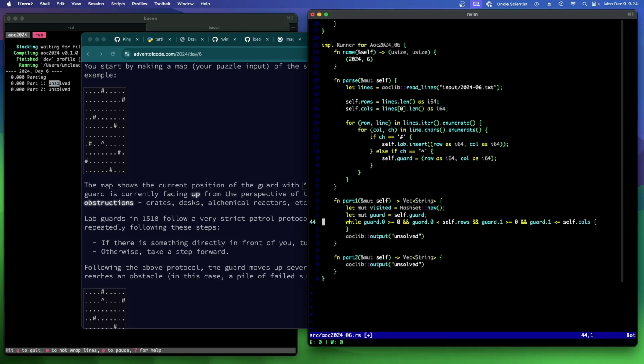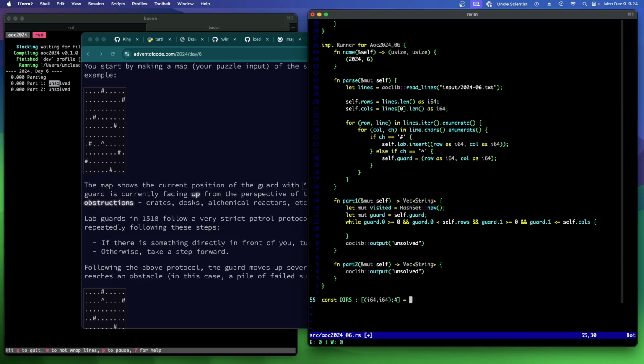All right, so while the guard is in bounds, we're going, so we need directions. Let's do this again. Const dirs is I64 semicolon 4. So it can only go up, down, left, right. And what I'll do is I'll do this in the rotation order. We're always going to turn right. So we're going to start by going up.